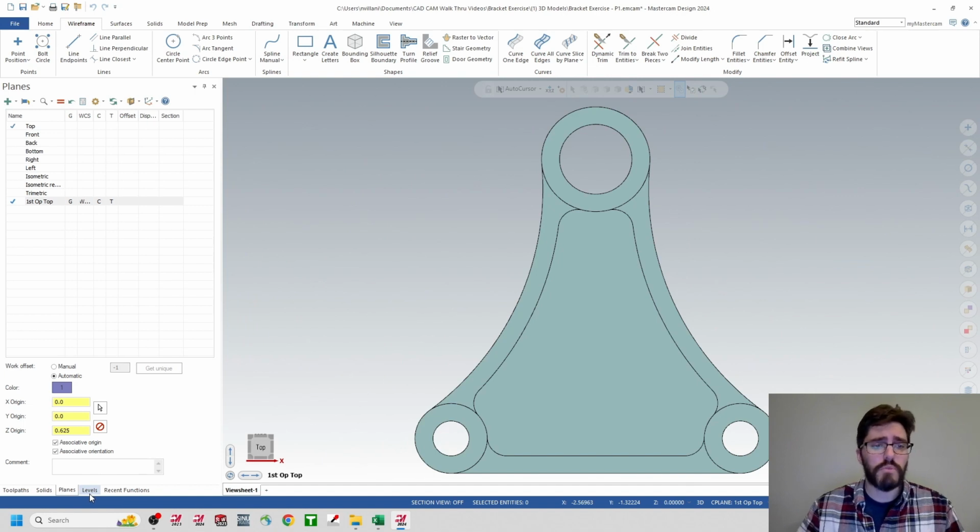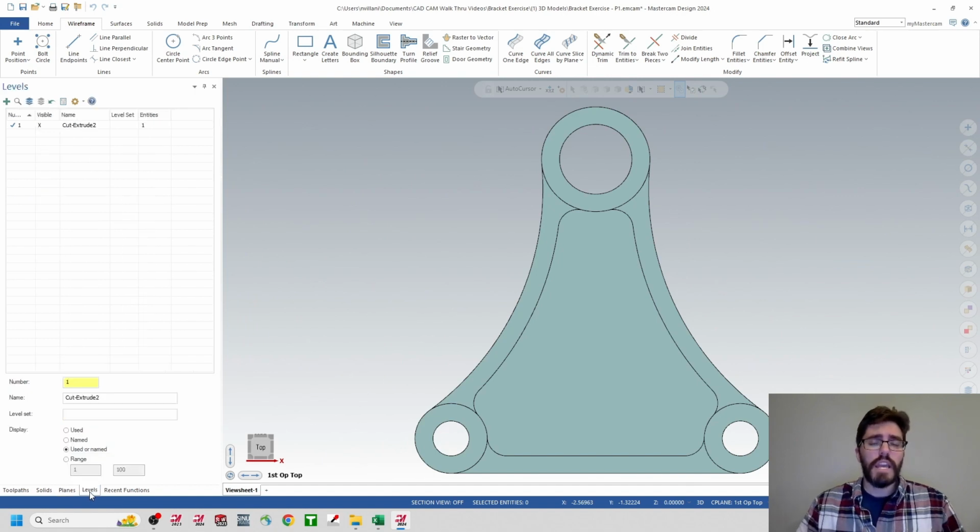So from here, we're going to move over from the Planes tab to the Levels tab. So we're going to click on the Levels tab in the bottom left. And we're going to create a new level for the stock model geometry. So we currently have one level active. That's going to be the cut extrude or the bracket exercise P1. And we're just going to go over here to the top left-hand corner inside the Levels tab, and we're going to click on the new level. We're going to click on that green plus button. That's going to add a new level for the stock wireframe geometry that we're about to create.